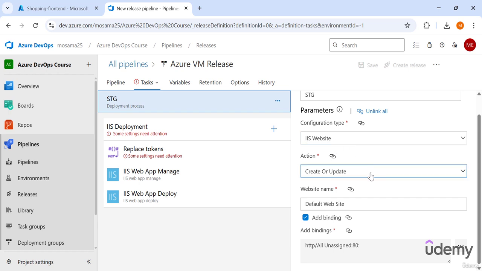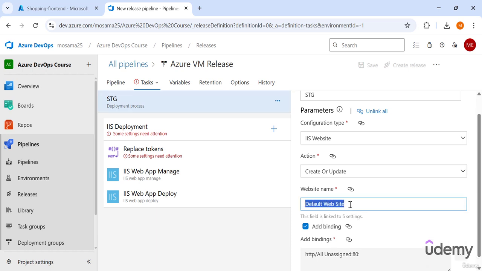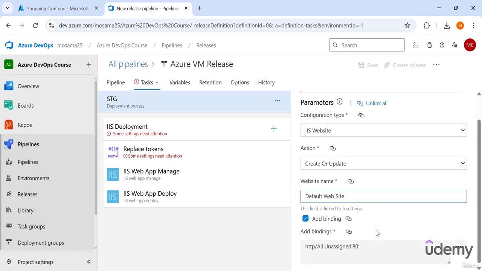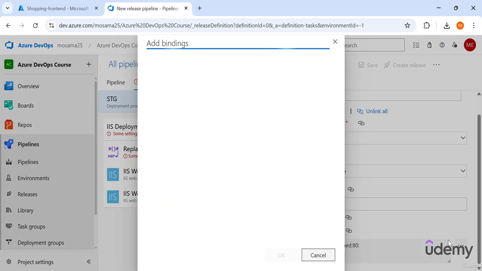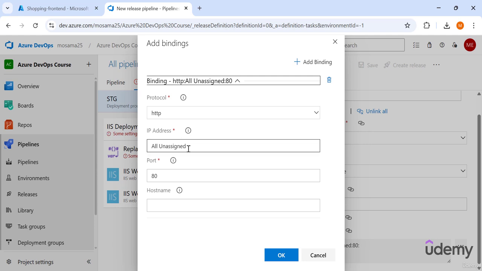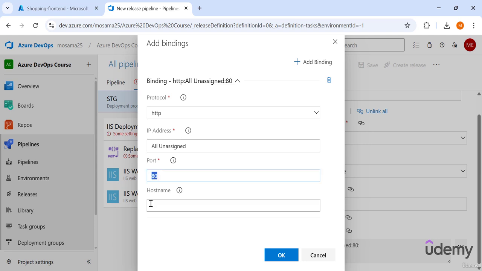This is the default parameters. We will use the action create or update to create the website or update it. The website name, we will leave as default website because that is the default website installed on IIS that we can access using the IP only without a host name. And that's the binding. I clicked here to edit the binding. We will use the HTTP protocol, and we will access the web server using the IP address and the port, and we will not use a host name. So that's why we are using the default website.